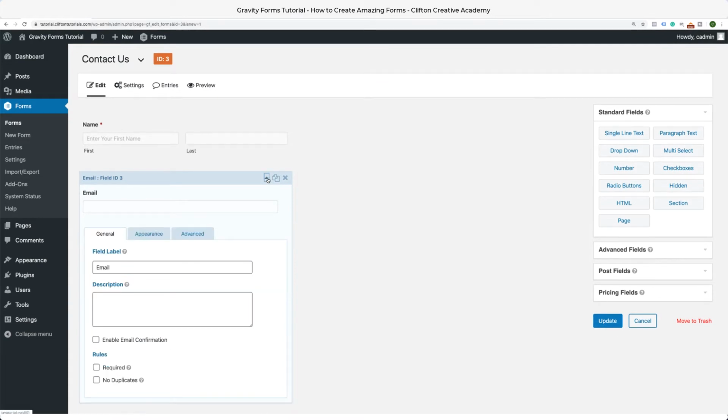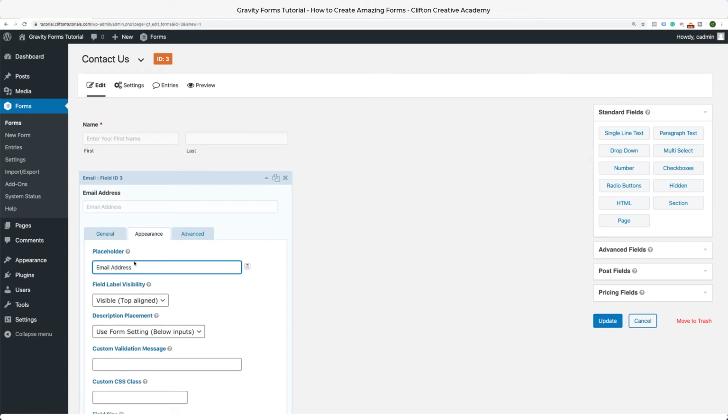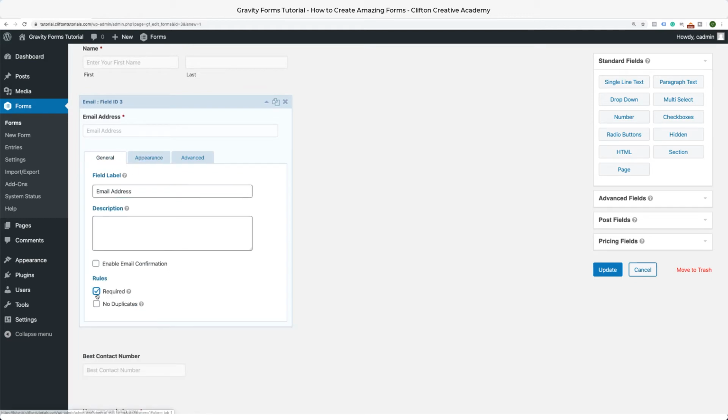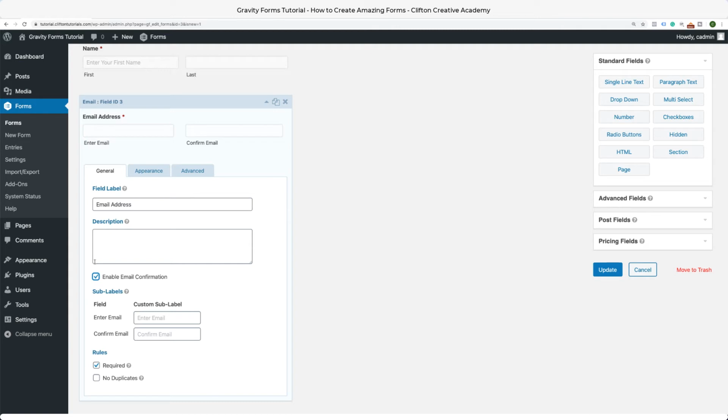Under the email field, okay, we can change this to say email address so it's more specific. And put that as a placeholder. Okay, I'm going to make this required, right? You can also enable an email confirmation, which basically allows them to confirm their email in a separate field.